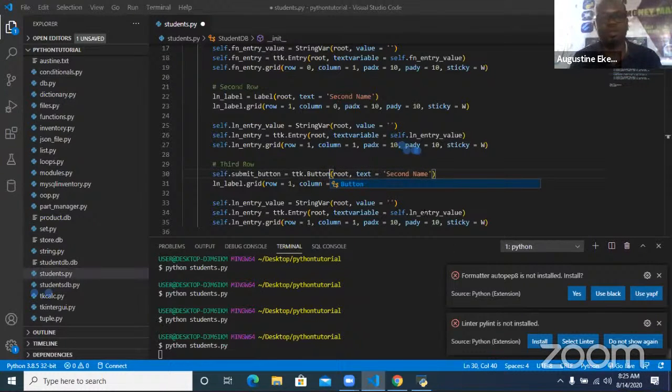So where do we want to place the button? Inside the root window, isn't it? And the text there, is it going to be second name or just submit? It's going to be submit, isn't it? So let's have submit as the text.